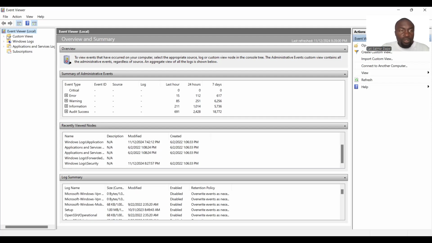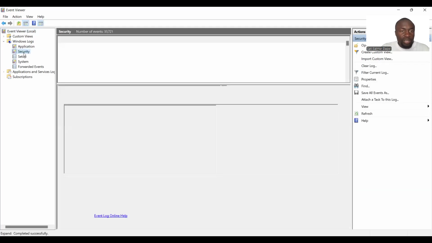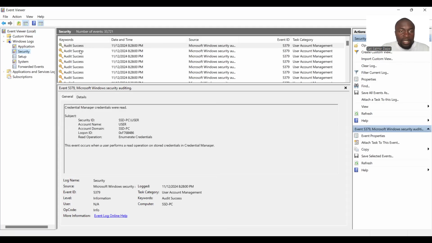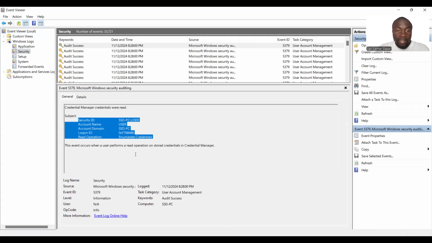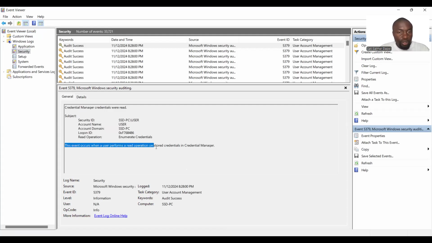If you want to go into detail, you can come here. Let's say Windows logs. Under Windows logs, there is application, security, setup, and system. If I go to security, for instance, I can look at the security issues. These are the security audits that I have gotten. The first one is credential manager was read, in order to check the credentials of my system to ensure that everything is licensed and okay. It says this event occurs when a user performs a read operation on stored credentials in Credential Manager, and everything here is success.